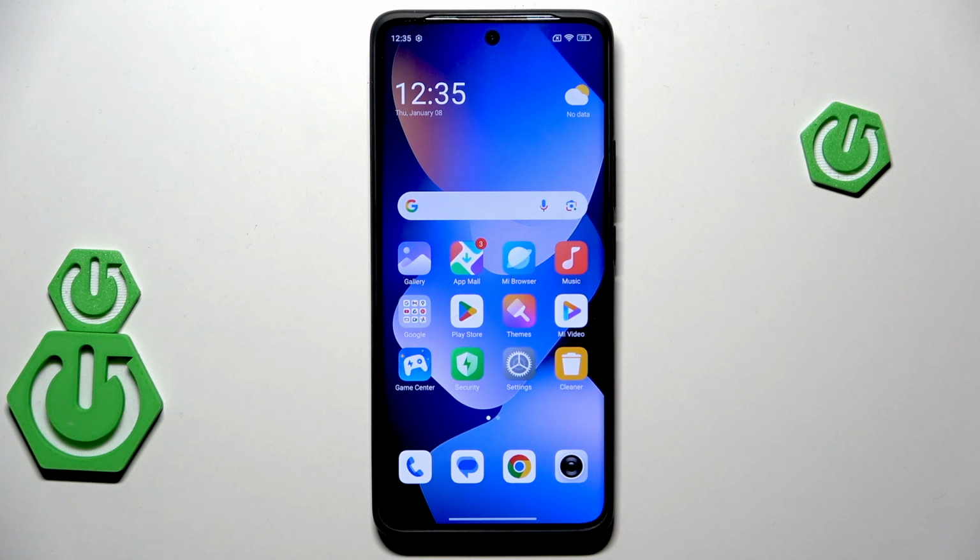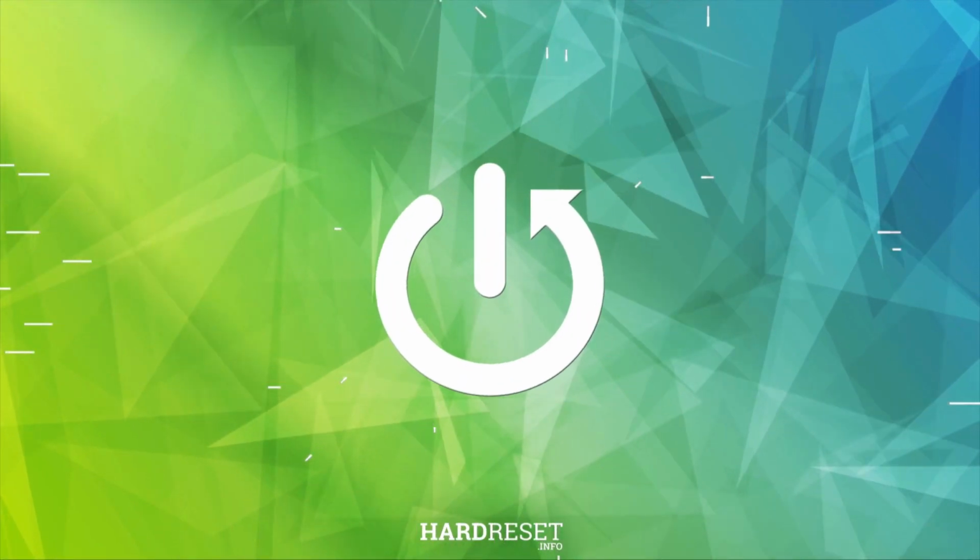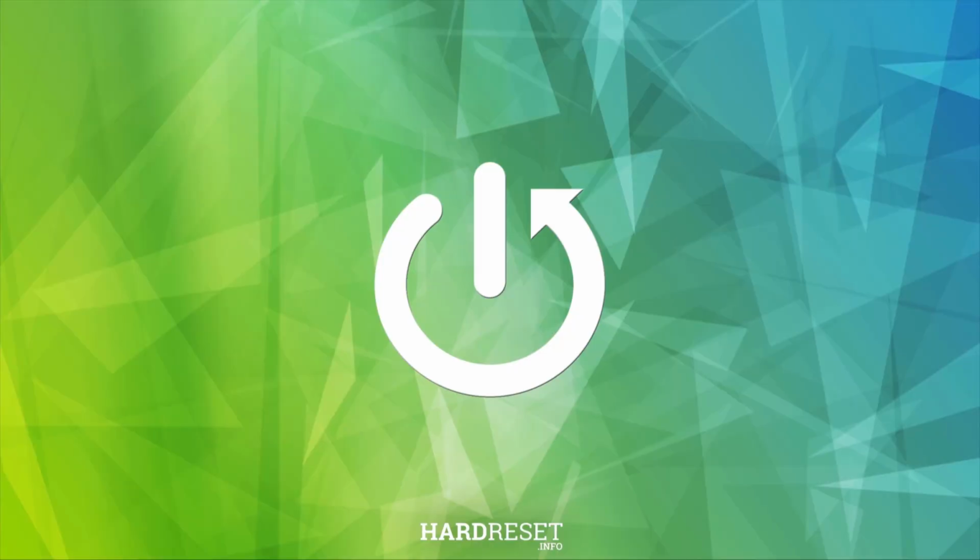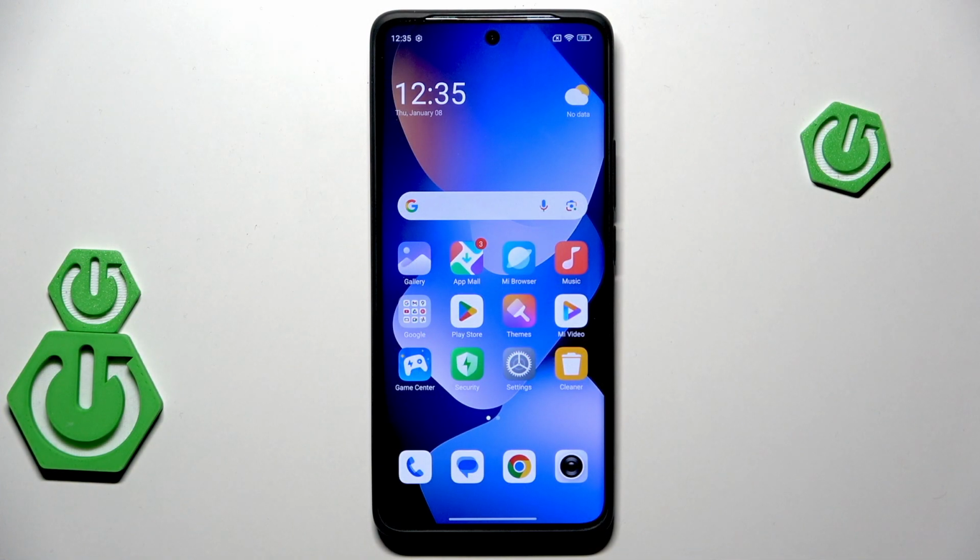Hello, in this video I'm going to show you how to reset Redmi Note 15. Okay, we have two methods how we can do it. I'll show you both of them. First and the recommended method is a reset using the settings.